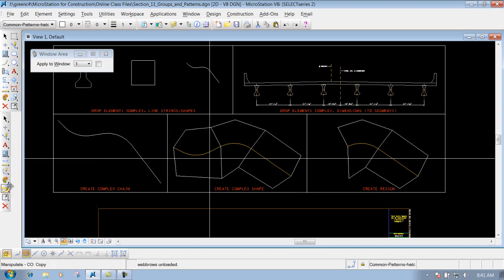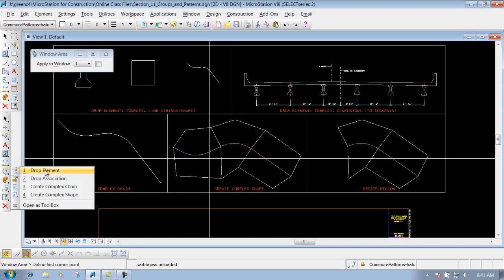With your Groups toolbox, if I expand this out, we'll talk about the drop element, which basically, if you have an element that's out there and you need to drop it, that's what that tool will allow you to do. Create complex chain. If you have separate items that were out there and you want to create it as a complex chain, you can do that. So the next time you move it or copy it, it'll move that whole entire thing instead of separate elements. And then also create complex shape. So if you have a bunch of items that were out there that were already drawn and you want to create a shape out of it, that's the tool that you would use for that.